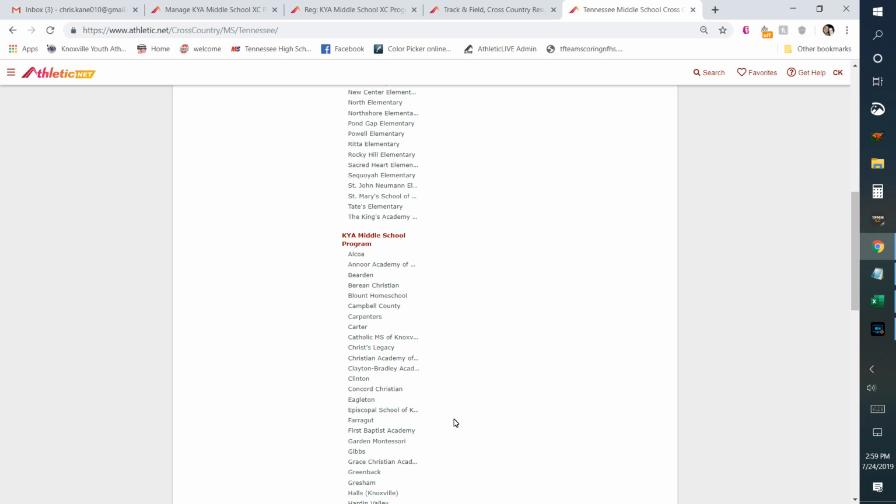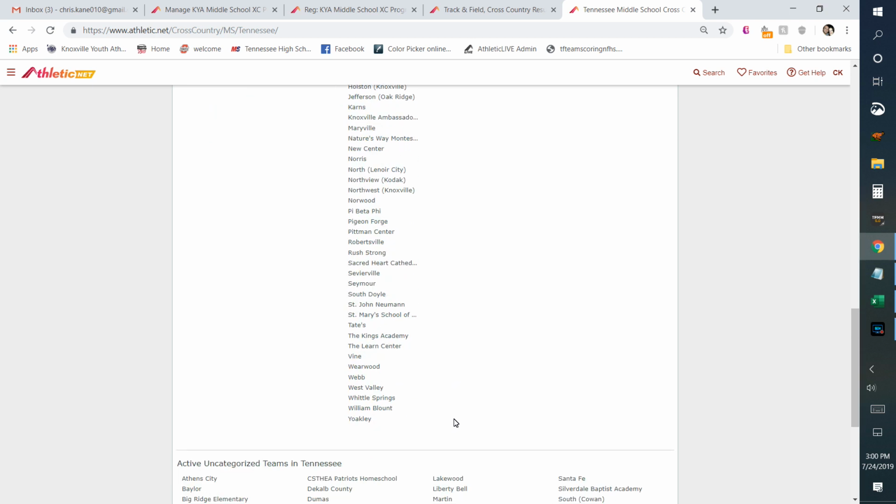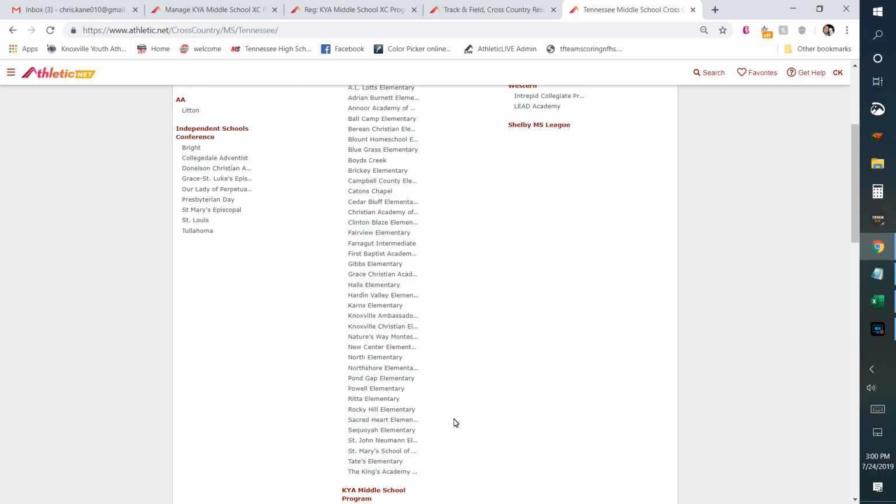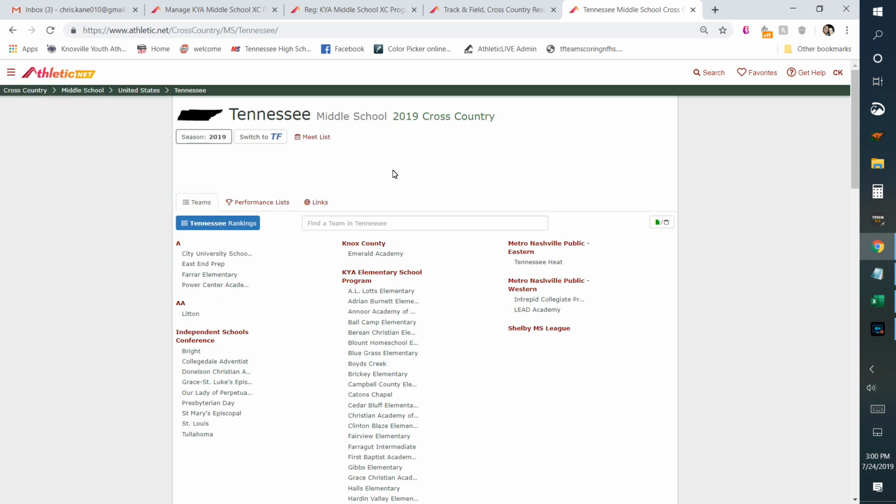So that should cover everything for registering for this program. I hope this helps you moving forward into a new registration system.